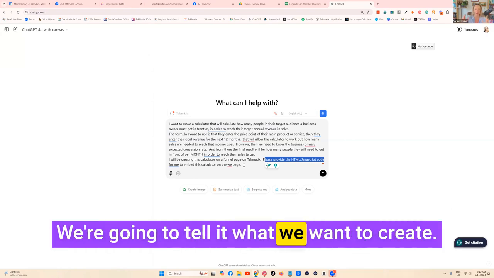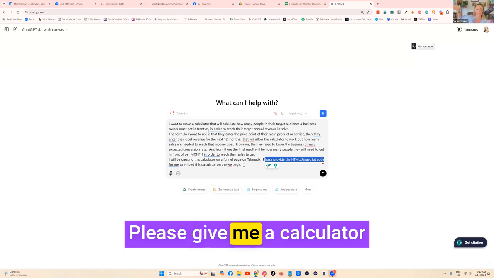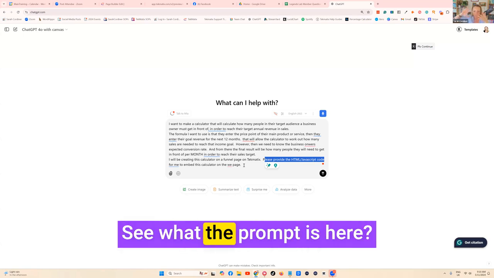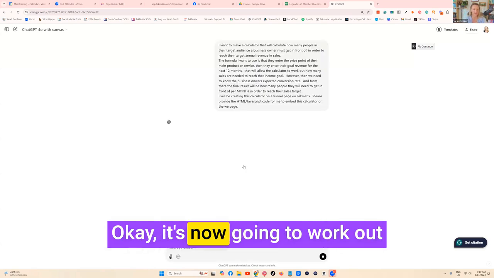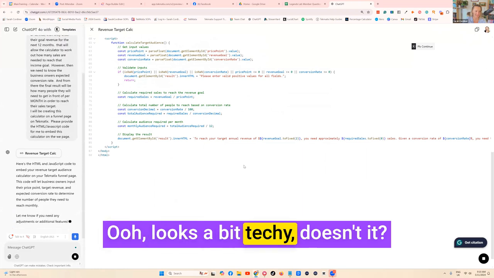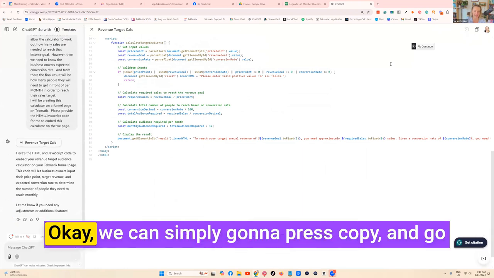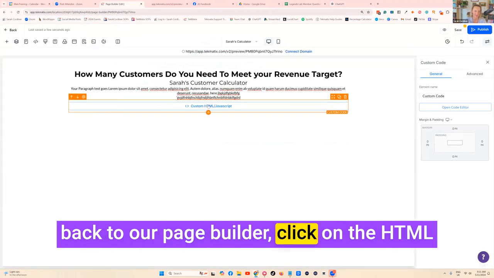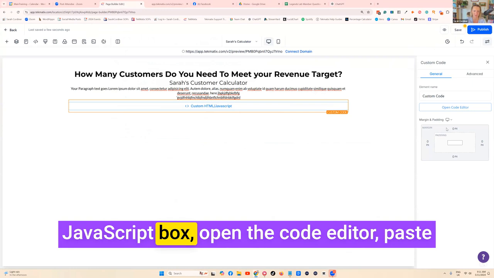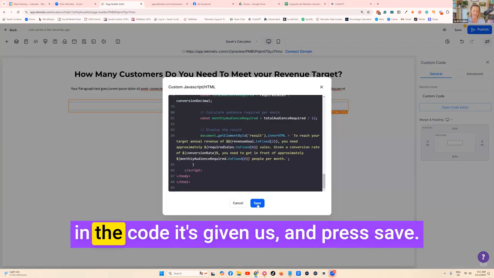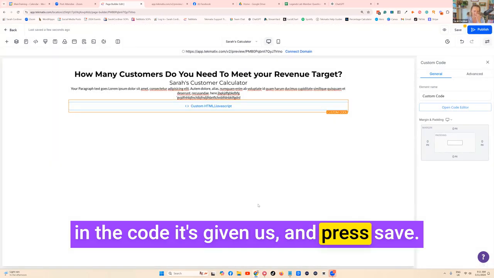We're going to tell it what we want to create. Please give me a calculator in HTML JavaScript code. See what the prompt is here? Okay, it's now going to work out what it thinks the calculation is. All looks a bit techy, doesn't it? Lovely jubbly. Okay, we can simply press copy and go back to our page builder, click on the HTML JavaScript box, open the code editor, paste in the code it's given us, and press save.